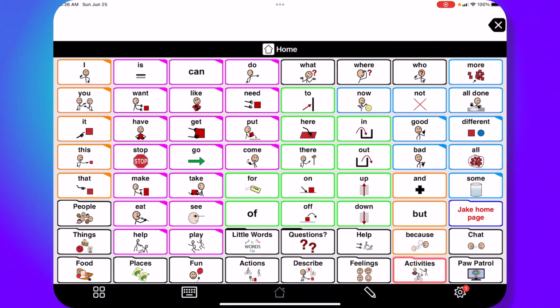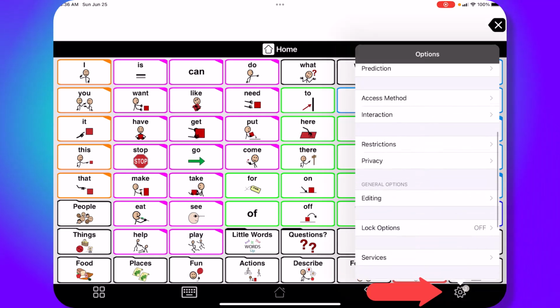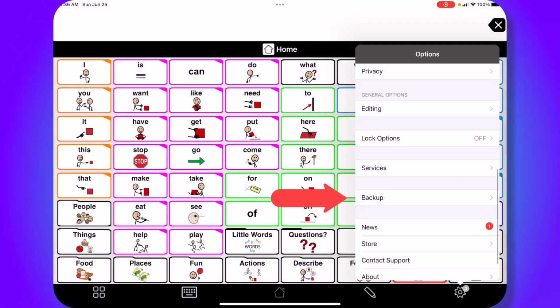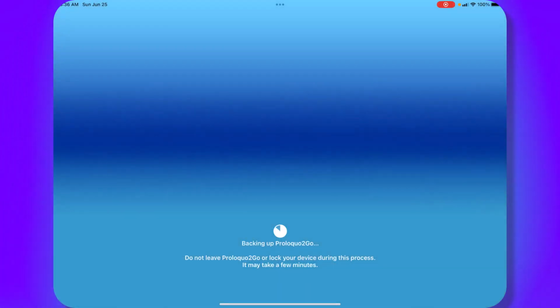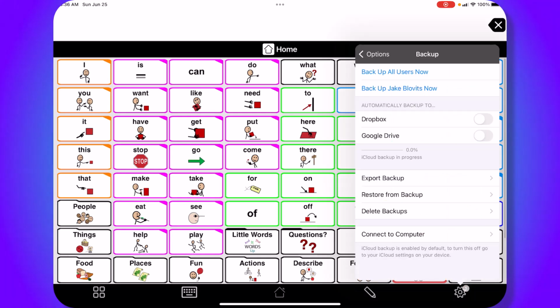First, on the bottom right of your Proloquo2go screen, tap the gear icon. Scroll down the list to backup. If you have multiple users, you could choose to back up all, but I only need to back up Jake's user, so I'll select the bottom option. You'll see the backup being created, and when it completes, you're back on the backup screen.